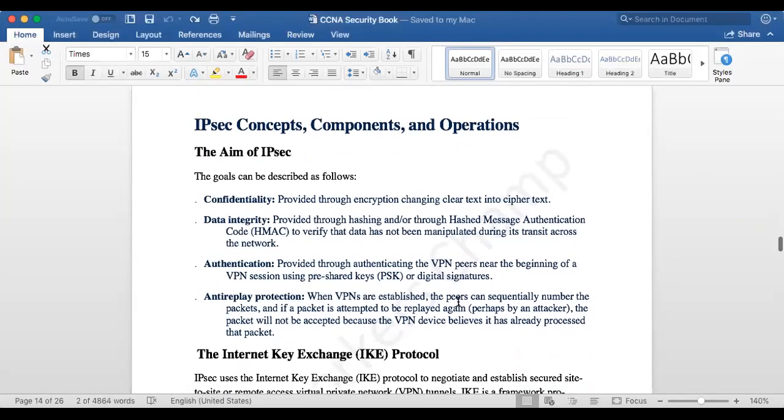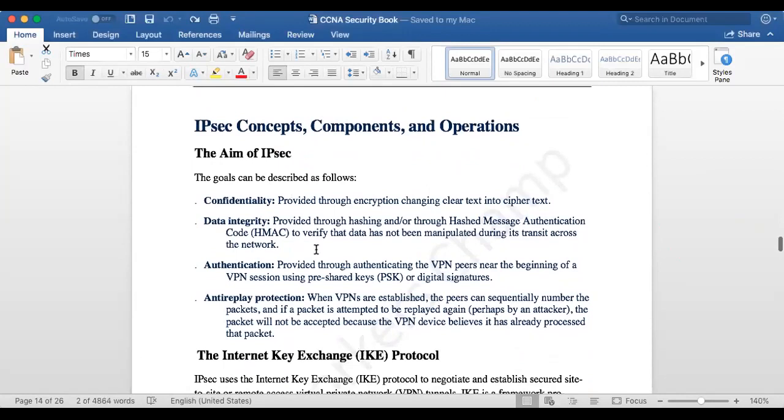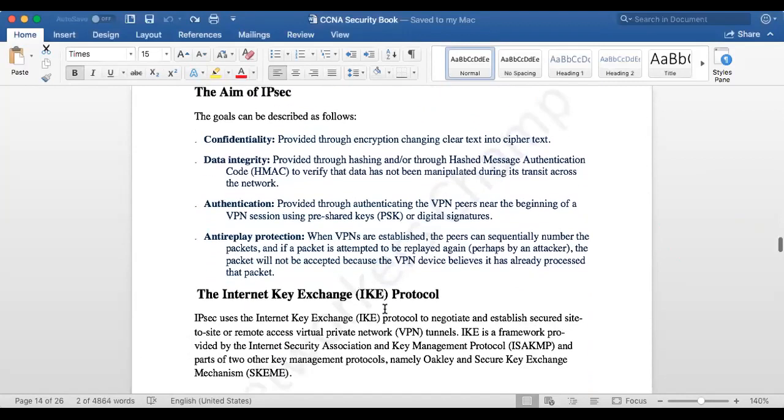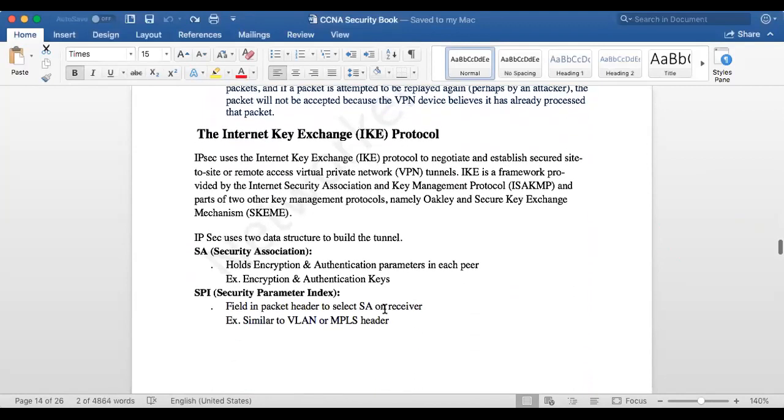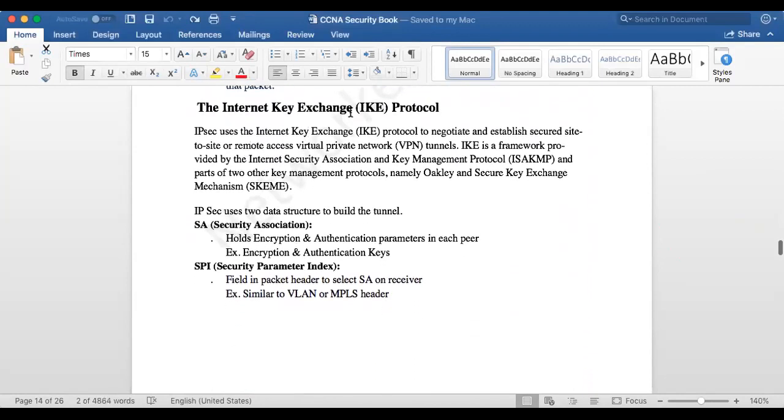All right. Again, we have already discussed confidentiality, data integrity, authentication, as well as anti-replay. We'll be discussing IKE. This is a protocol. IPsec uses the Internet Key Exchange protocol to negotiate and establish a secure site-to-site or remote access VPN. IPsec itself is an umbrella protocol, a suite of protocols in which some other protocols are also used.